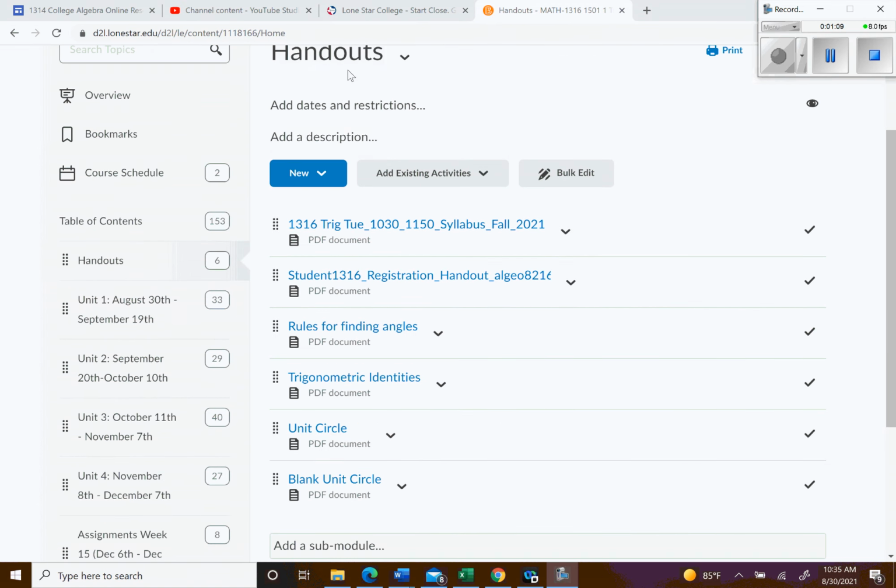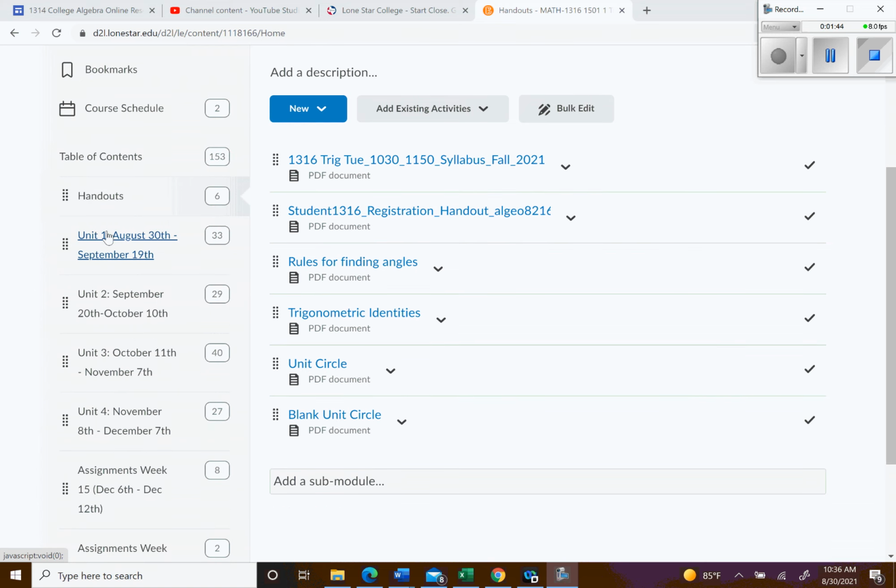So here we have handouts. Under handouts, you're going to have the syllabus, which we'll go over in just a minute. And then I have a student registration handout, and that's for you to get your MyMathLab account set up. That's where you'll complete your homework and exams. We'll go over that also. Then I have a couple of different documents that could be helpful for you: rules for finding angles, the trigonometric identities, the unit circle, and then a blank one so you can get some practice filling that out.